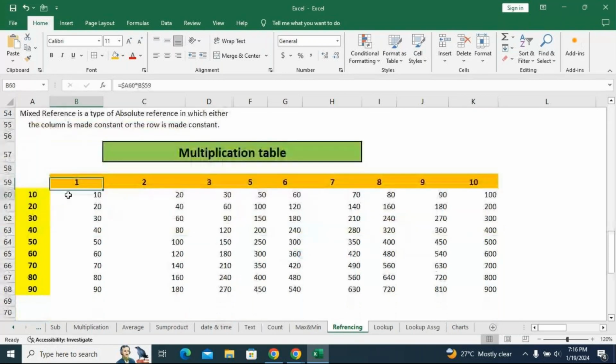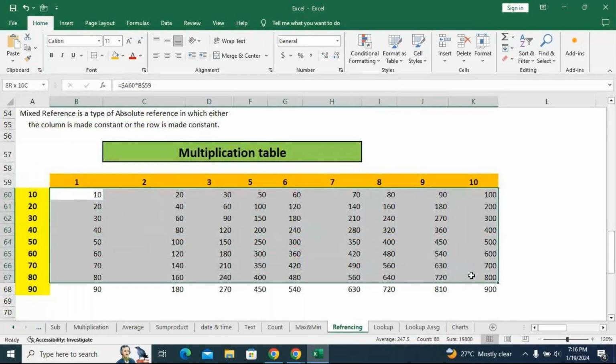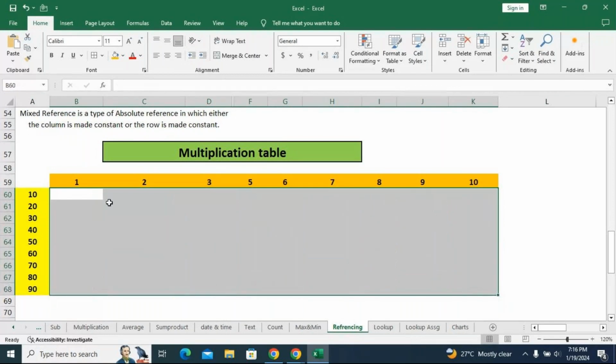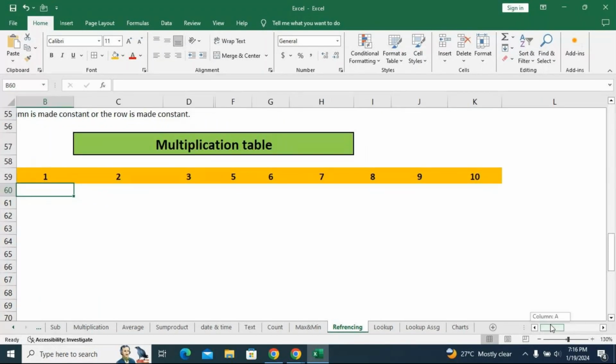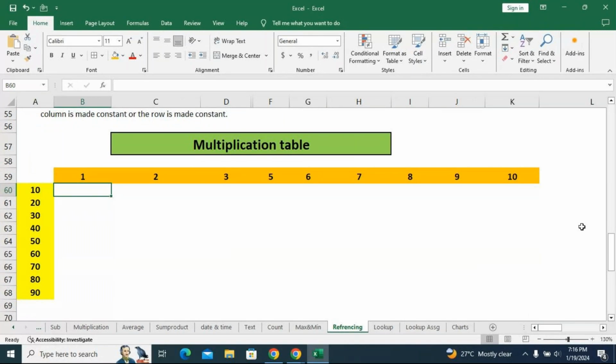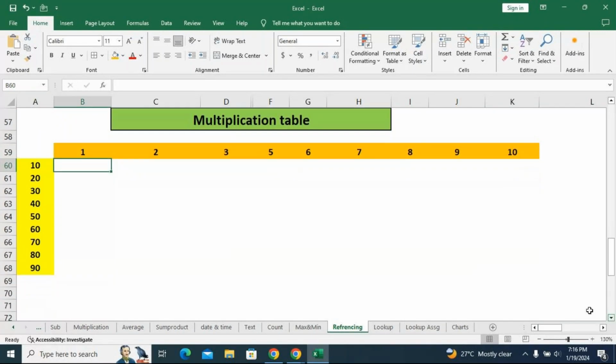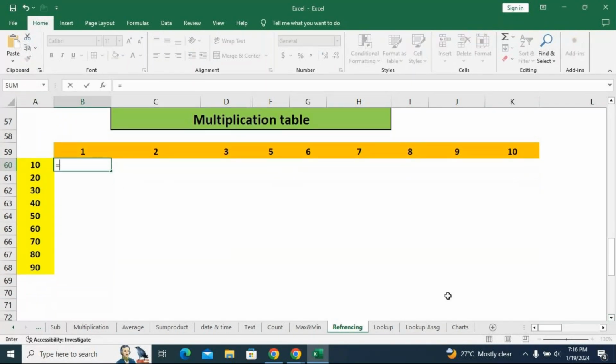For that I'm using a simple multiplication table over here, 10 tables only, so you people can do it very easily. Now let's understand the scenario. I have given the row values like 10, 20, 30, 40, 50, and the multiplicants 1, 2, 3, 4, 5. So now there are two different scenarios.